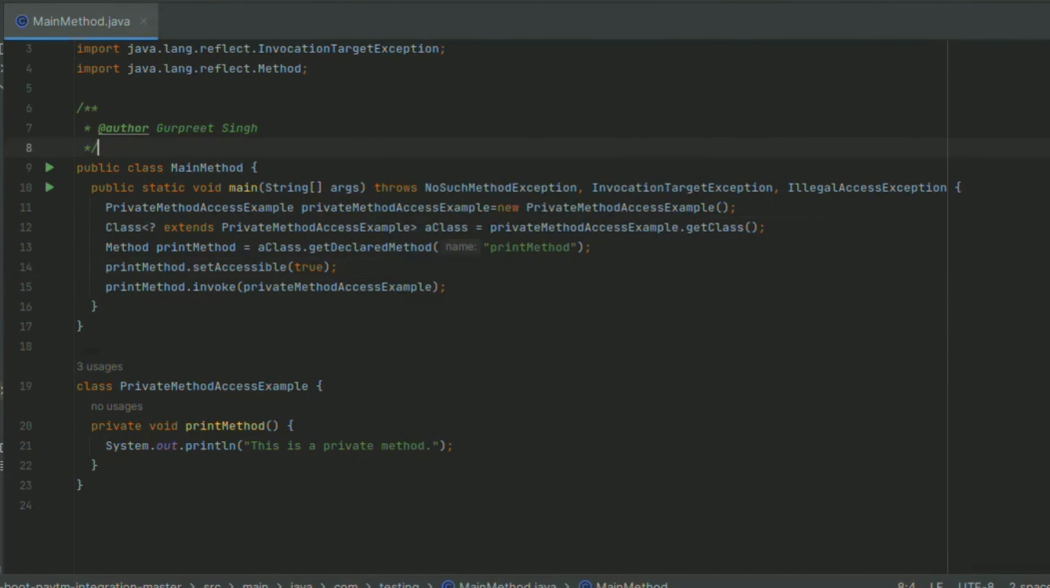So now let's run this code and see what happens. You will get the output: This is a private method.